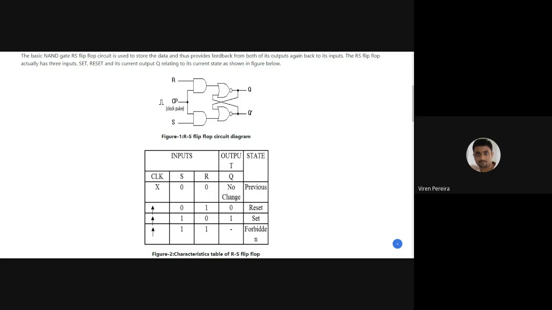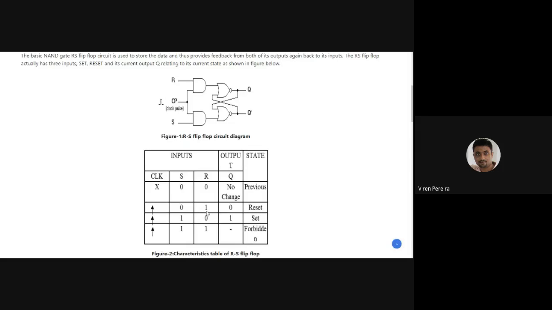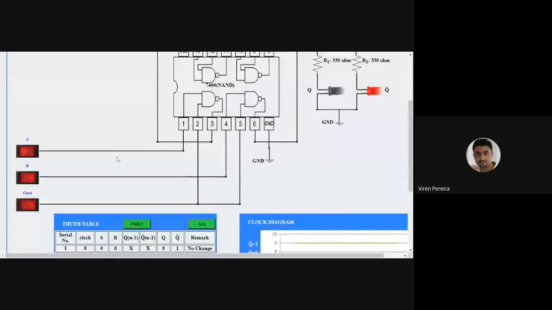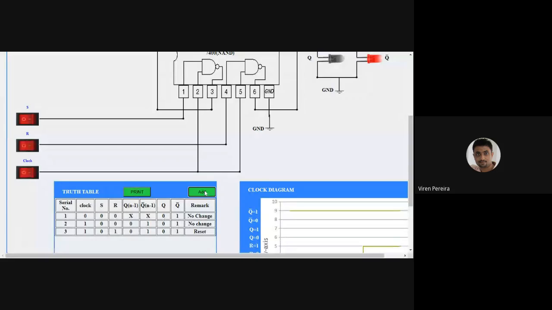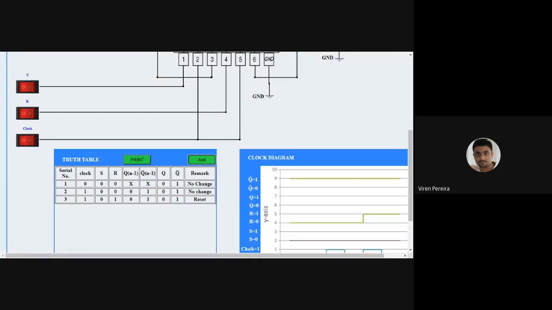Now we will check for the next case, that is 0 and 1, and the clock is 1. S is 0, R is 1, and clock is 1. So we'll go here, and now we will find out what we are getting. We add this case, and you can see we got Q equals 0, and it is reset. That means right now you are storing a value of 0 in Q. So 0 is now saved in Q.